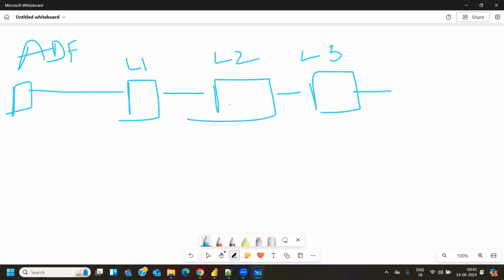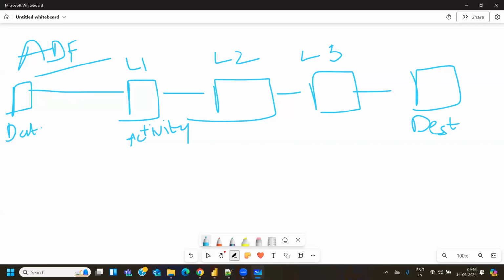Now, what are all these logics? A logic is called an activity here. There are multiple activities in every process: there is a copy activity, a delete activity, a push activity, a stop activity, a run SQL activity. So there are multiple activities present. Activity means you can write a logic in that activity. And at the end, there is a destination. For source and destination also, you have to use a concept called a data set. Source data set, destination or target data set.